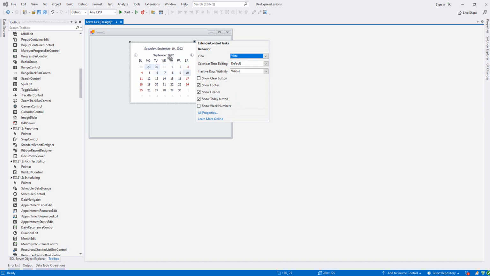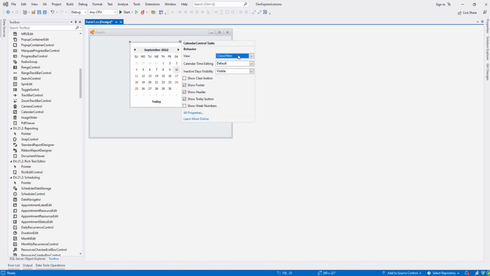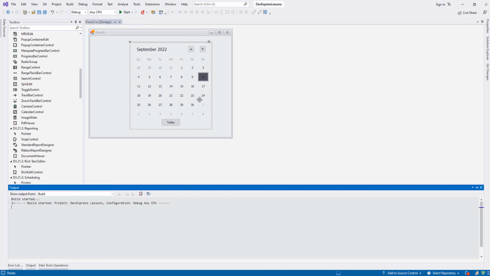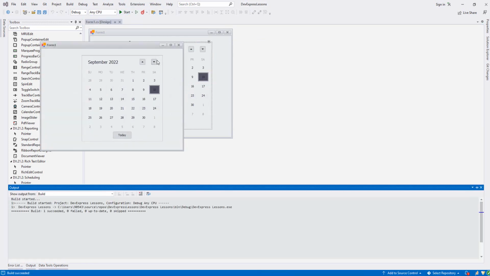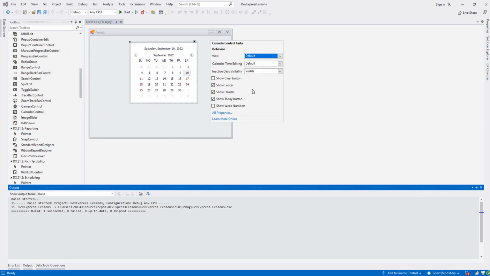And here we have some views of our calendar. For example, Vista, you see the color is a little bit changed. We have classic and touch, something like this. You can check it, and fluent, as you see, is different, kind of the same color as our form. Let's run it and see. As you see, it is something different. And now let's make this one default like before.